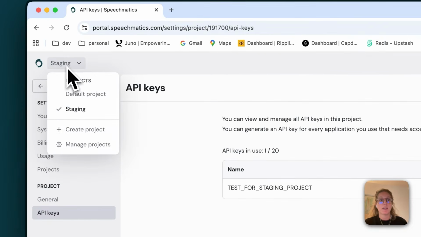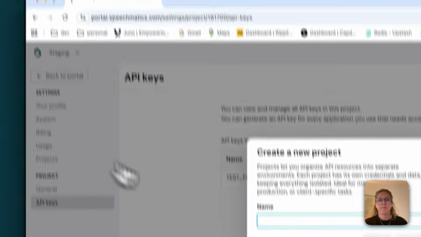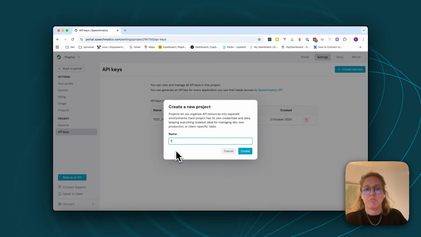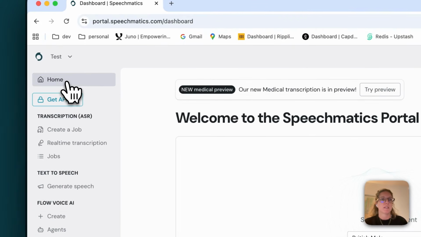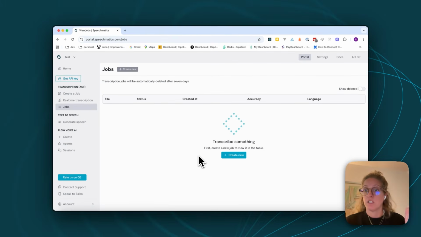Now, if I wanted to create a new project, I click here and I can say, let's just say test project for now, and create that. It will automatically swap me to that project. As you can see, I need to create a new API key. And if I go back to the portal, I should have no jobs being shown as well. So it's a fresh project. Now, I can create as I need to.